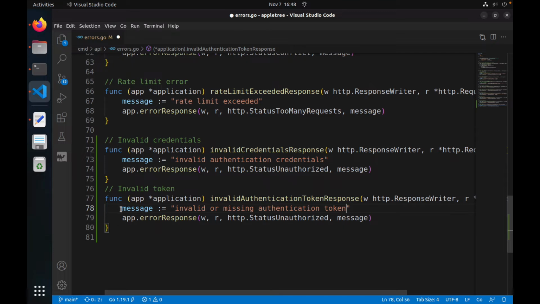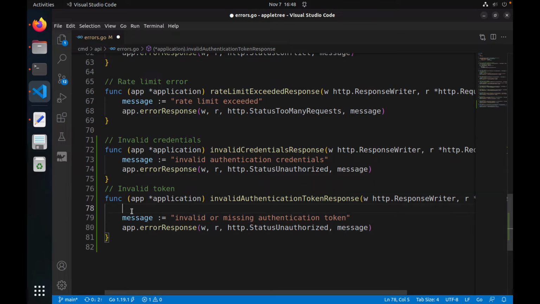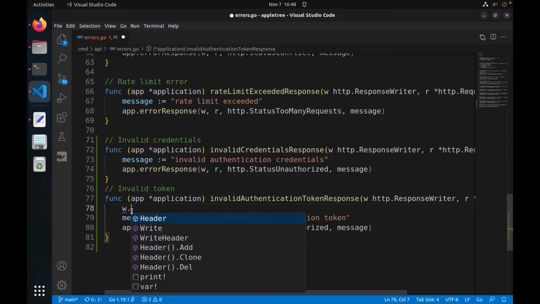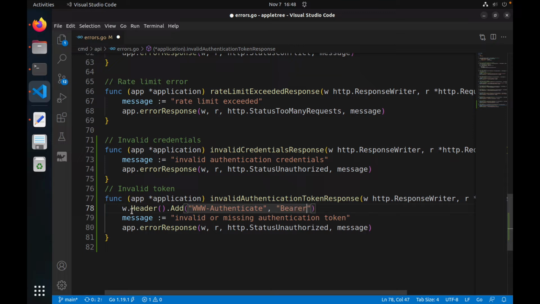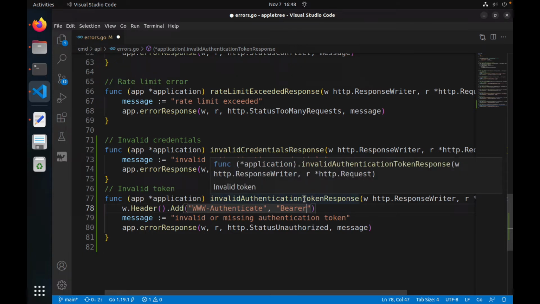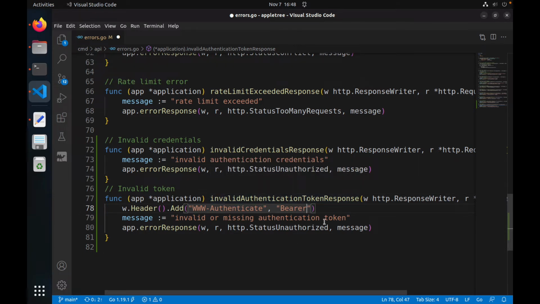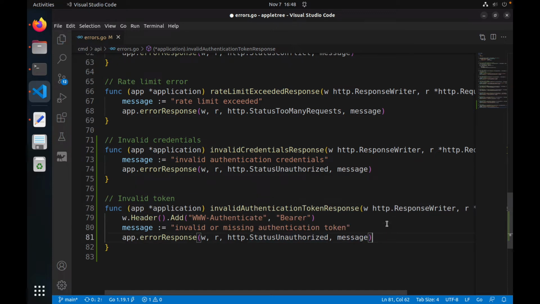Now there's one thing I want to do before I finish this, and it's to remind the user what they should be providing. So I'm going to add a header, and this header will have the key WWW-Authenticate, and the value that they should provide should be Bearer. Okay, so that's what they should be providing. That seems okay.